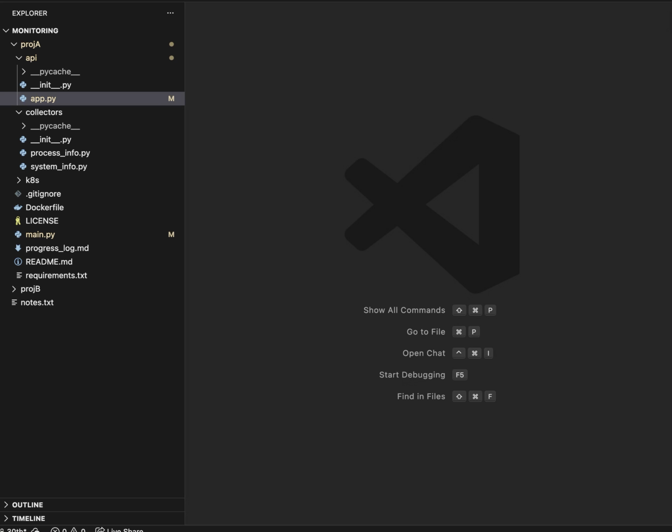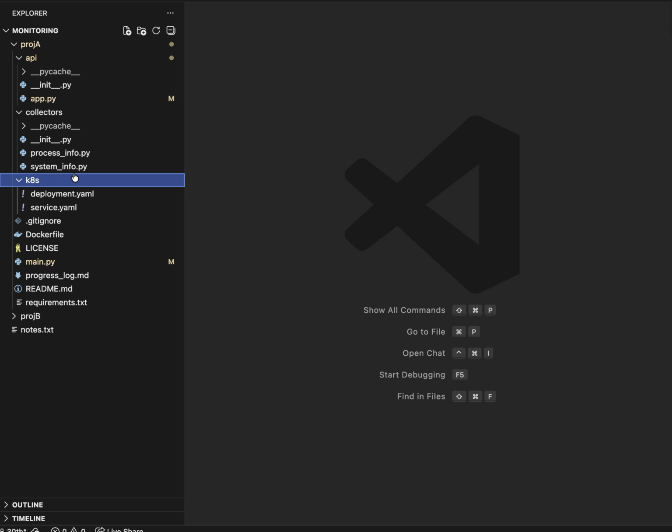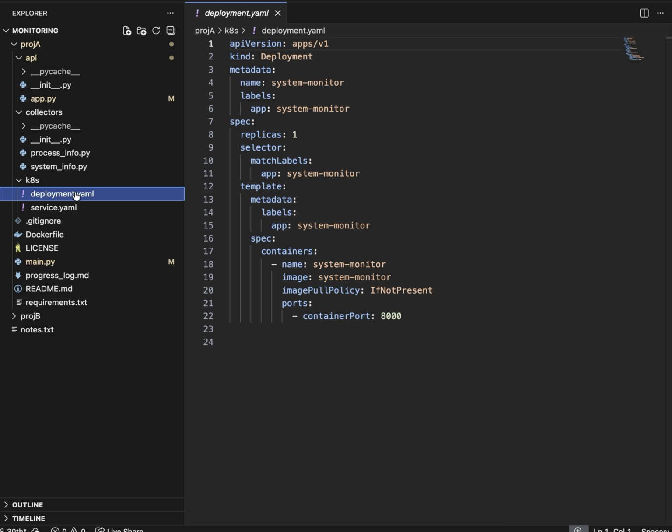So now if we see, there is this K8s folder, and there are deployment.yaml and service.yaml files. In the deployment.yaml, the first lines are apiVersion and kind is Deployment. This tells Kubernetes we want to manage an application, not a one-time job. And then replicas is equal to 1. One replica is enough for this demo, so this can be scaled later.